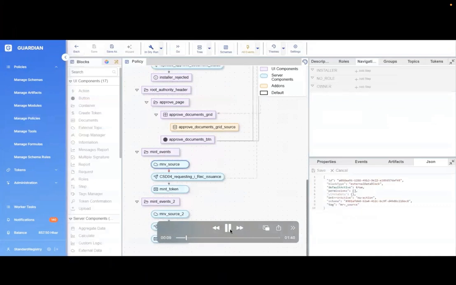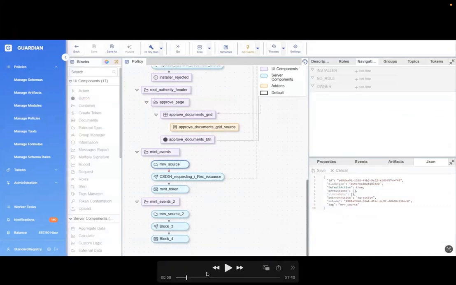And here, as you can see in the policy configurator, we have 2 external data blocks. One is the MRV_source, and the other is the MRV_source_2. When I click on it here, you can see that it is an external data block, and you can see the ID of that particular block. And if you also look at MRV_source_2, even this is a second external data block, which is a tag source 2.